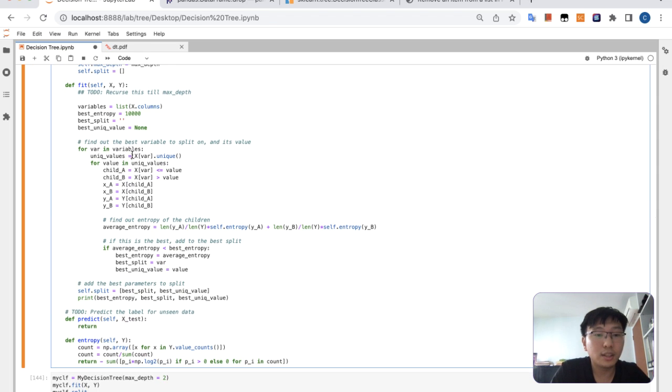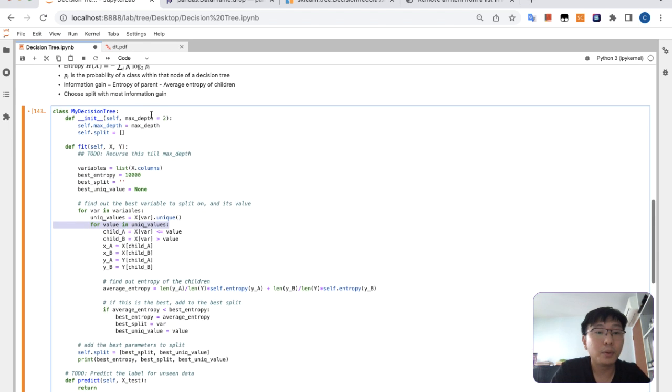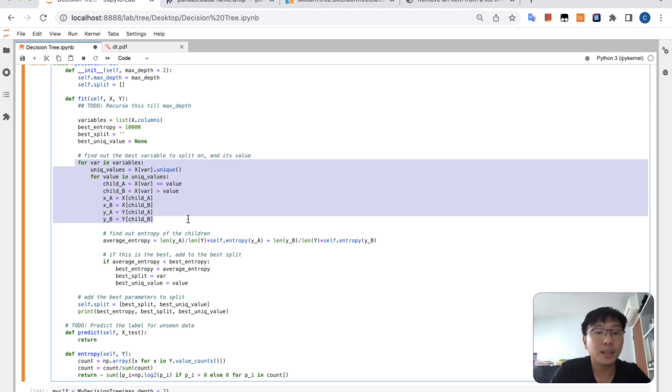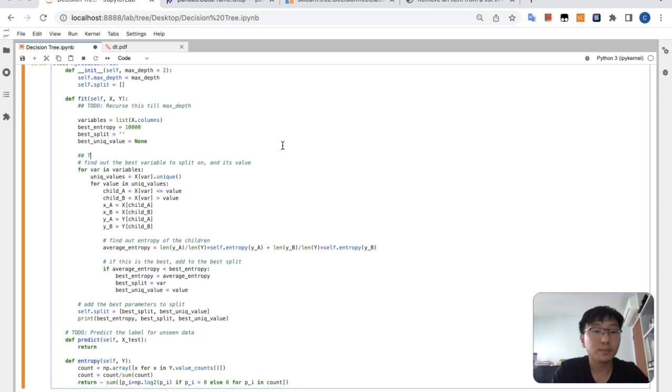This unique thing is not exactly that great. We can actually take the unique values and bin these unique values into a few bins. Maybe we can put here num bins equals to what. Then we can make this more robust. We can do continuous values as well. So that will be our future work. Let's put another to do here: make this work for continuous variables.